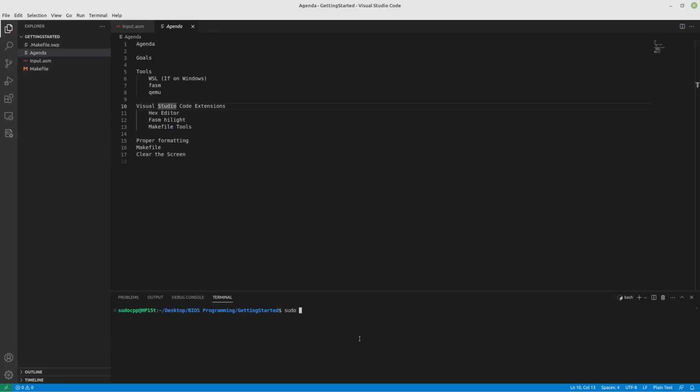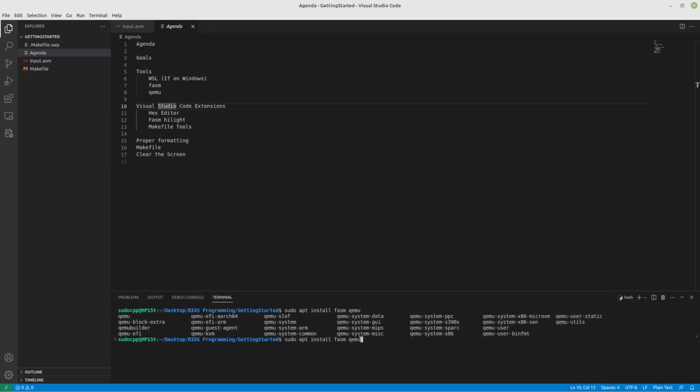So I can just do sudo apt install the flat assembler, and then qemu, still don't know how to pronounce that. If you don't know exactly everything you want to type in, you can hit the tab key a couple times and it shows us all of this stuff. And we want to do x86 programming, so we're going to do system x86. Hit enter and ta-da! Everything is installed. Perfect.